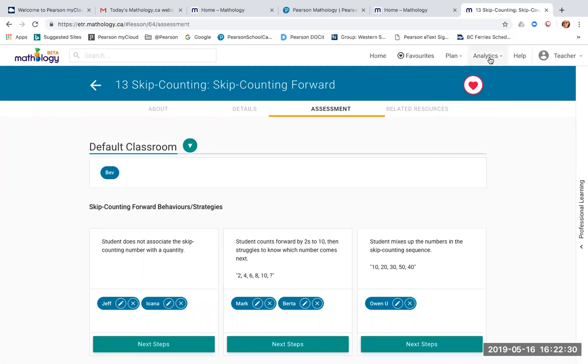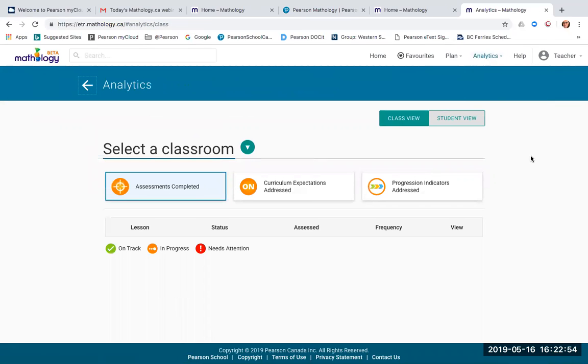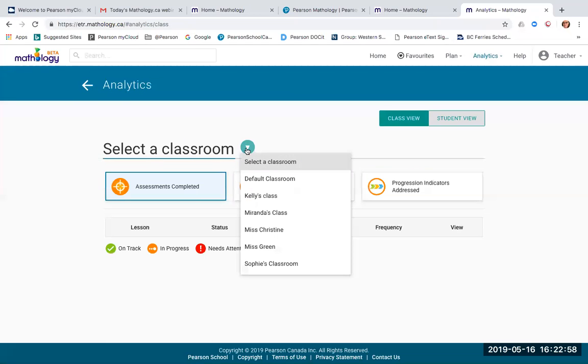So analytics. Analytics is a great way of taking a look at where your students are. You might be coming up towards parent-teacher night, or it might be approaching your report card time, and you'd like to get a sense of where my class is, where I might fill some gaps or add a few things, and you might want to know how your students are doing. So I'm going to start first under class analytics. I'm going to select a classroom.